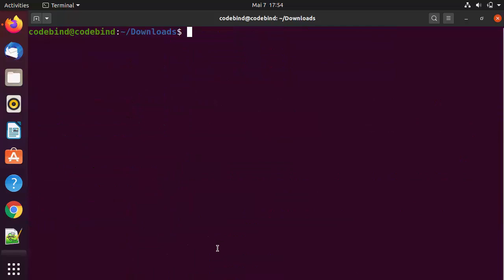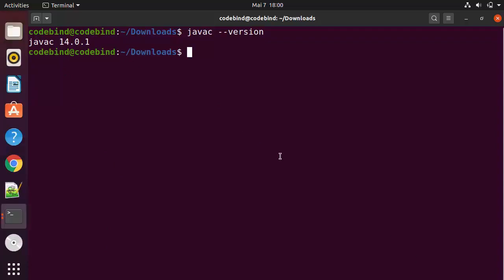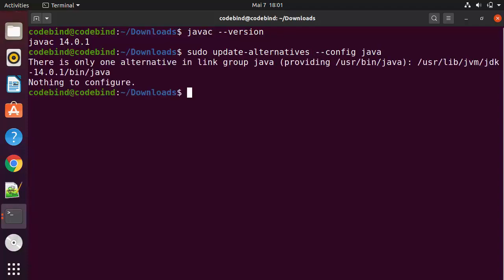Now we can also see the javac version. Let me just clear the terminal so we can see it in a better way. You can write javac -version, and you can see the javac version is 14.0.1 also. Now let's see how we can set the JAVA_HOME environment variable for this installation. For this, you can give this command first of all: sudo update-alternatives --config java, which is going to give you the location of your Java installation. You can see this is the location of your Java installation.